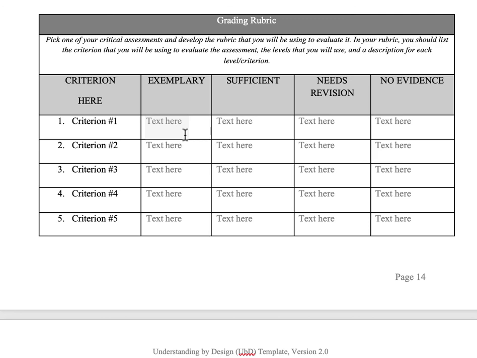It also makes it just a little bit less subjective when you can point to the rubric and explain why a student may have lost points in certain areas. And that concludes UbD stage number 2.